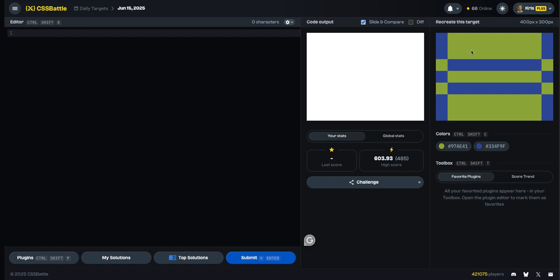So first thing I always do is I count how many elements I'm going to need and get my divs all set up. So we got 1, 2, 3, 4, 5, 6, 7, 8. 8 elements. So we're going to make 8 divs.